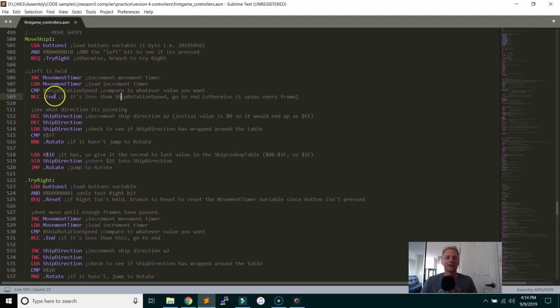Anyway, so let's say that they do equal 10. So 10 frames went by. Oh no, it works. Okay, so this is going to fail. It's not going to branch. Branch on carry, BCC. I forgot what BCC is. You guys are going to, I'm sure in the comments, correct me. Anyway, so what we're going to do is decrement the ship's direction.